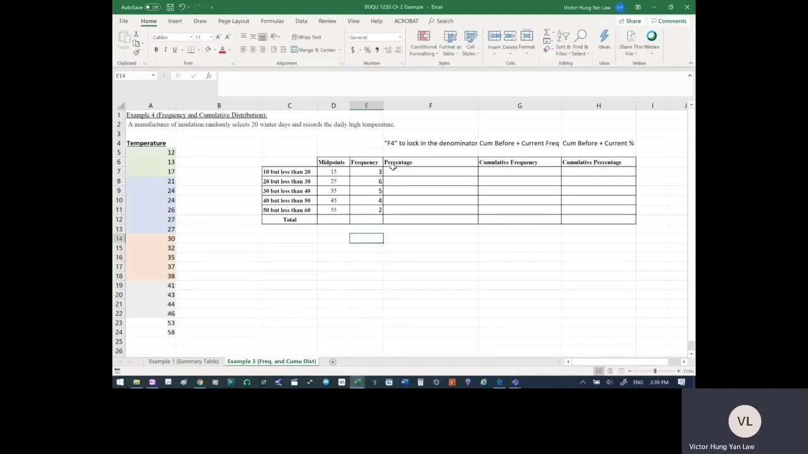Once we have the frequency, then we need to find out the total. The total is your sum. So we're going to use the formula equal summation.